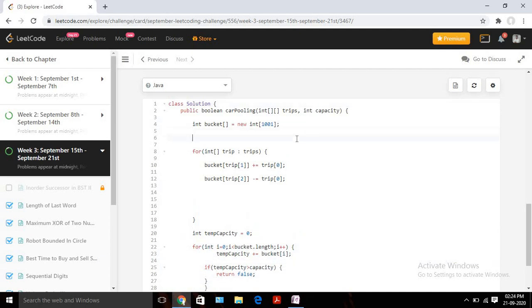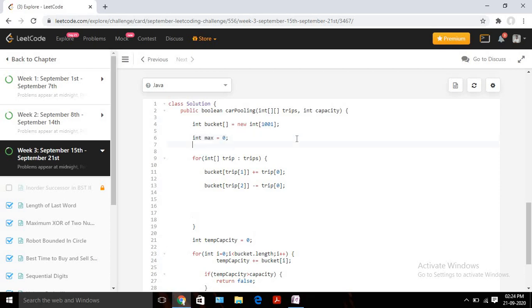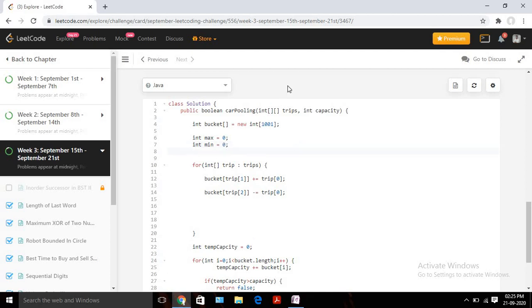So let's do 2 more variables, probably int max, and another one will be int min. So what I will do here, whenever I am creating my bucket, I am going to keep tracking my starting index, minimum starting index, and the maximum starting index, so that we don't need to run the for loop from 0 to length. Okay.